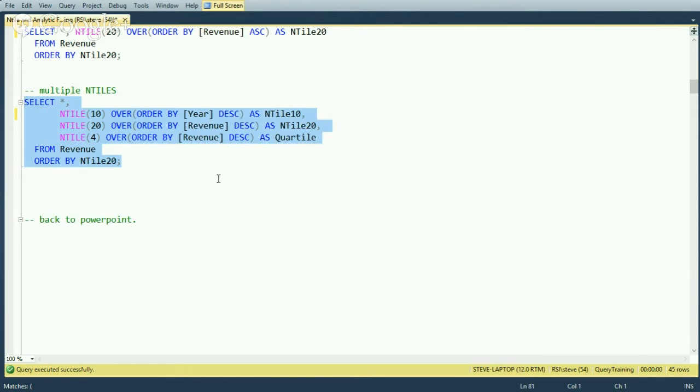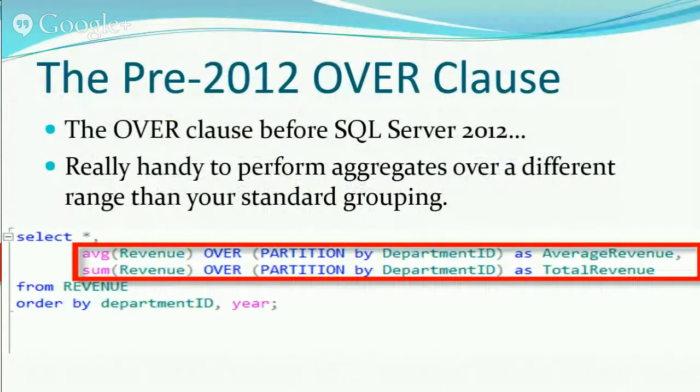All right, so let's jump back to the PowerPoint. Next, we're going to take a look at the over clause. So we've used the basic over clause there, where we were using it to look at a different window of data, and we were ordering by different columns. And prior to SQL Server 2012, that was about all you could do with the over clause. But in 2012 and 2014 and beyond, there's been some enhancements here.